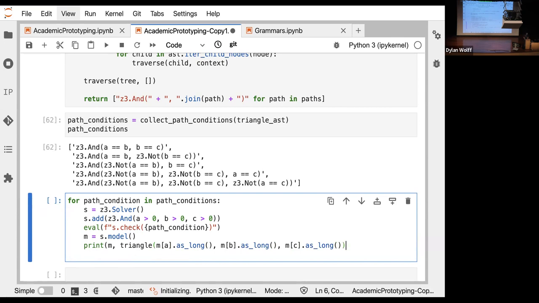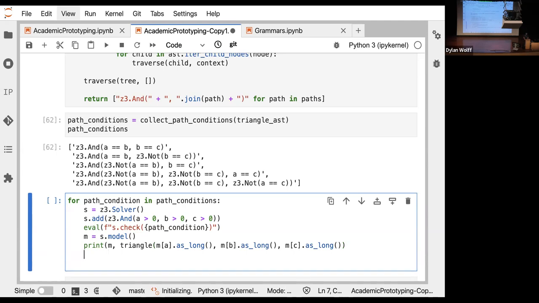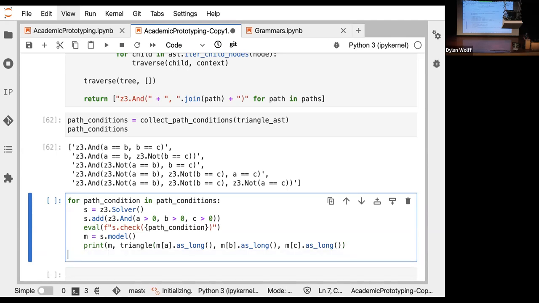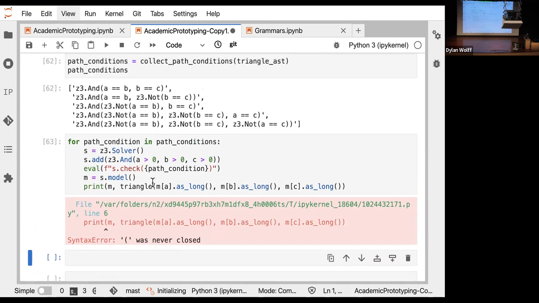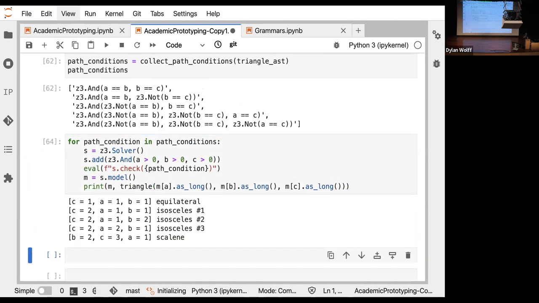I think this should be it. Are we right? Guess so. Okay, good. Wonderful. Let's see whether this is going to work. No, it doesn't work, of course. Print M, and so on, triangle. Okay, I was never closed. There we go. Oh, boom.